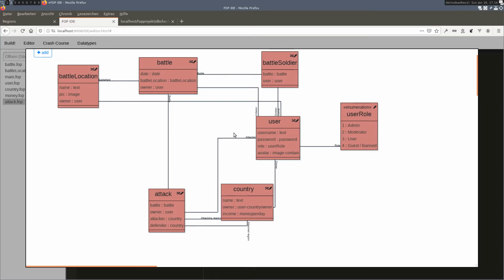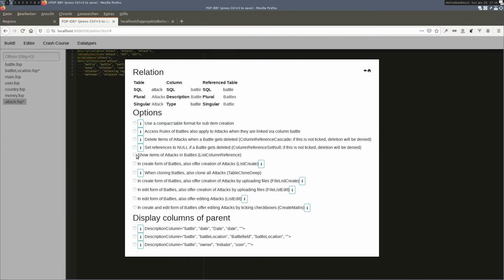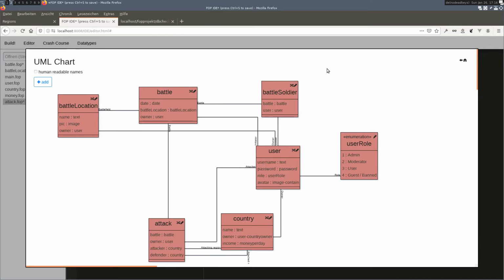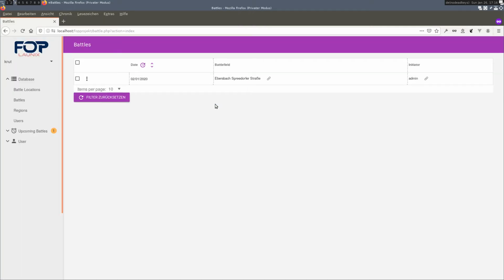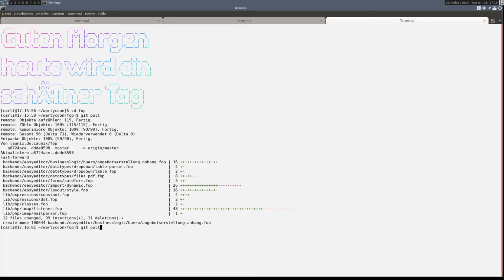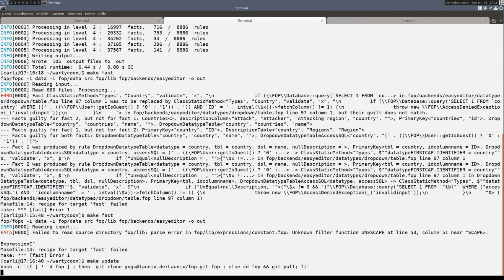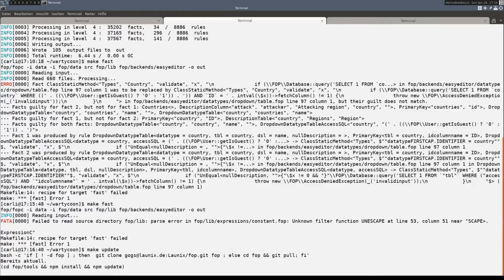Because the battle has a list of attacks. Primary sublist and the attacks. So we have a battle, and we have the list of attacks that will take place in this battle. Now we have an error here, but we will fix it soon.